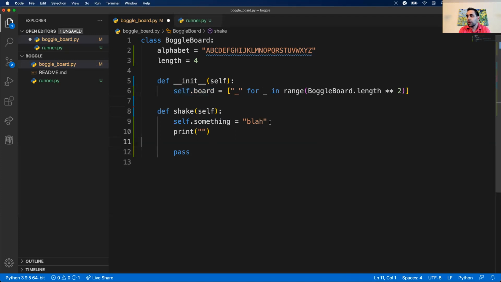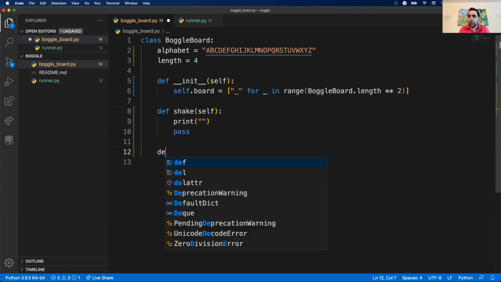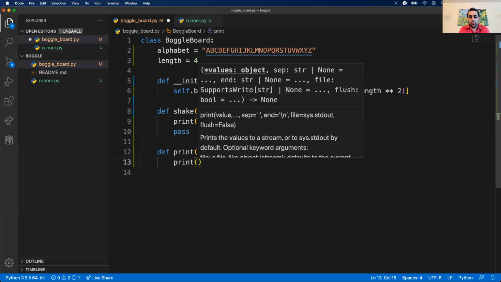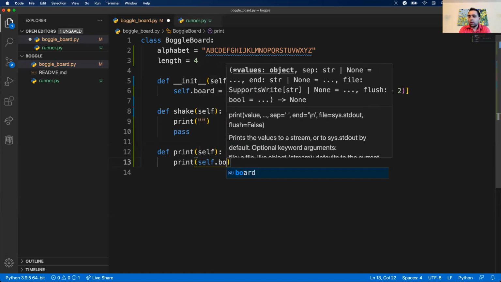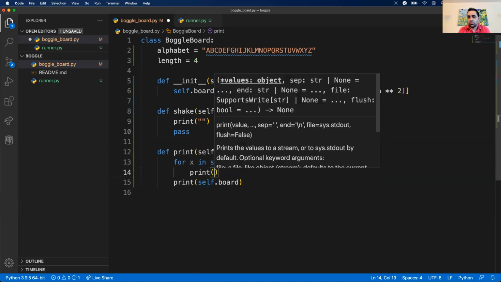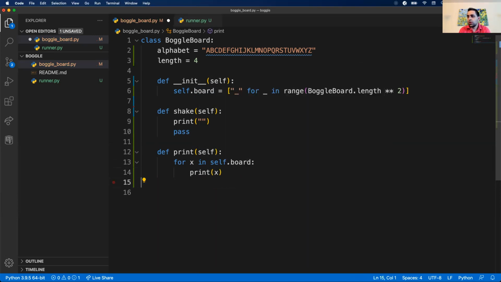And then shake should do something, but I'm actually going to create a new instance method. Again, it's always good to separate functionality. So I'm going to define a print method. And the print method will be responsible for simply printing out my board. All right, so in print, I'm actually going to make this a for loop. So for x in self.board. So we'll print one by one.